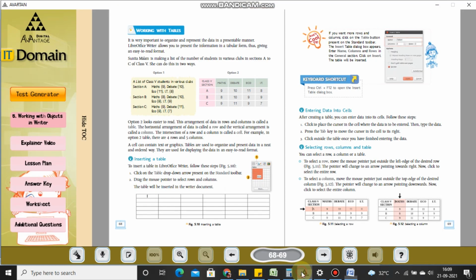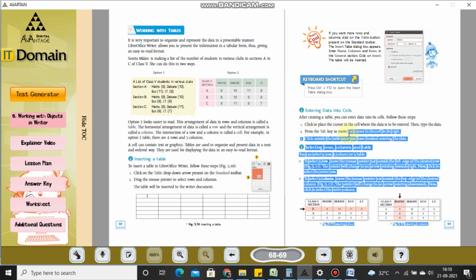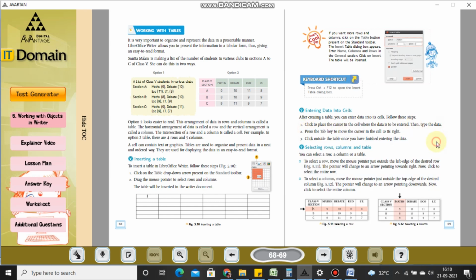So after creating a table, you can enter data into its cell. Follow the steps. Click to place the cursor in the cell where you want to enter the data. Then type the data. Press the tab key to move to the another cell or another column.